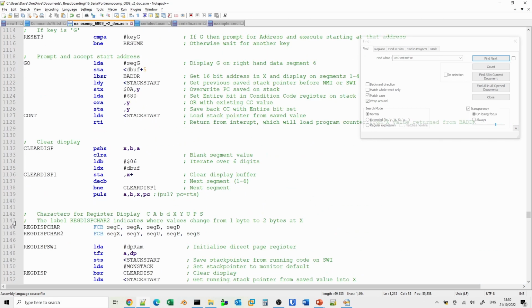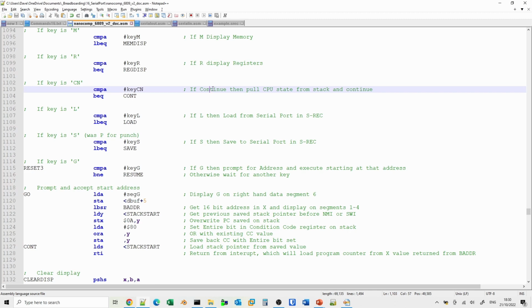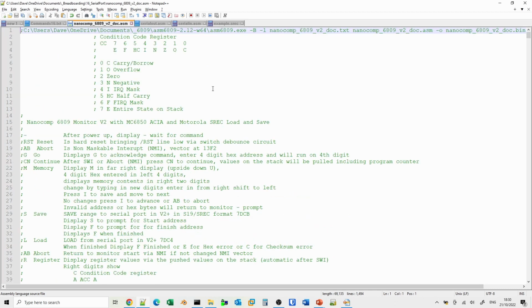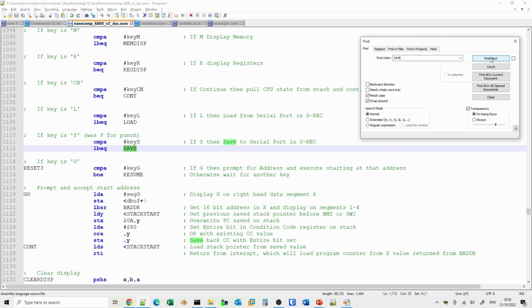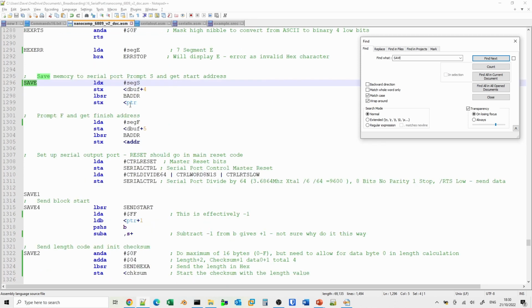The load is a little bit simpler. The save is a bit more complex. So if you go back to the beginning and we look for save, we can see here this is the loop where when they press the save key. And then with save, what we need to do first of all is to display an S for the start address. We then get the address and store that in pointer. That's the start address. Then we prompt with F and get the finish address.